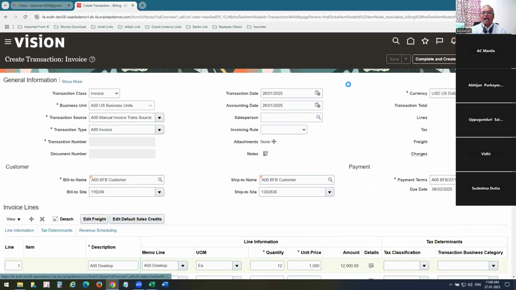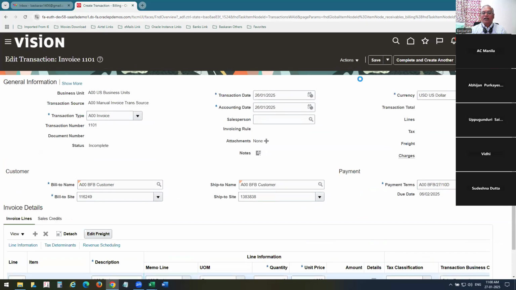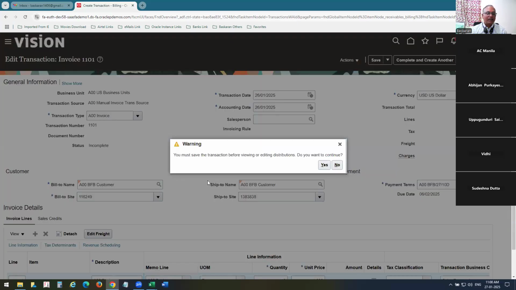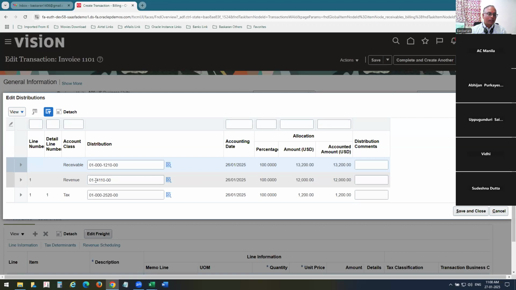Save first. Action edit. At the time of accounting, I have not given any reference account, so I want to give it like a 310 department. And then save and close. Otherwise, I will change my auto accounting.